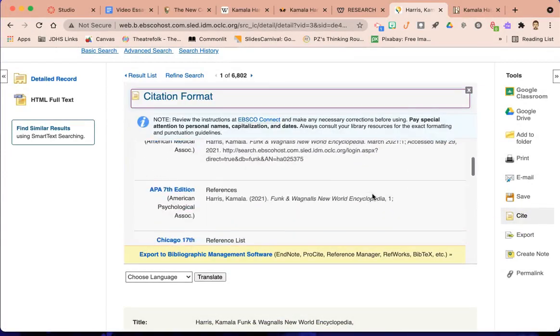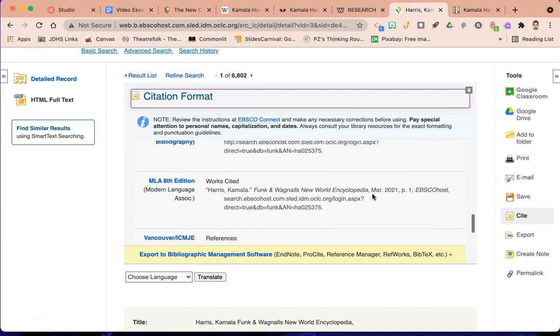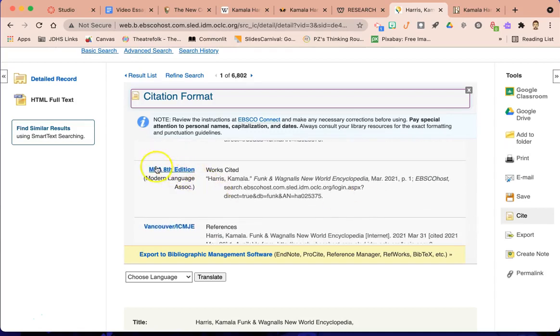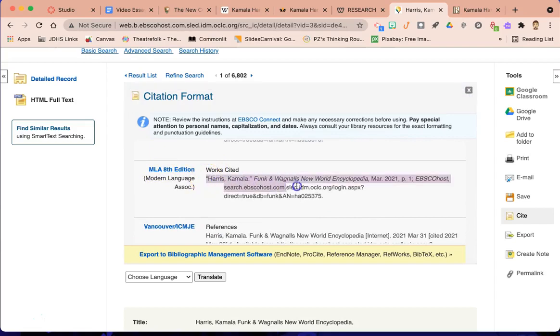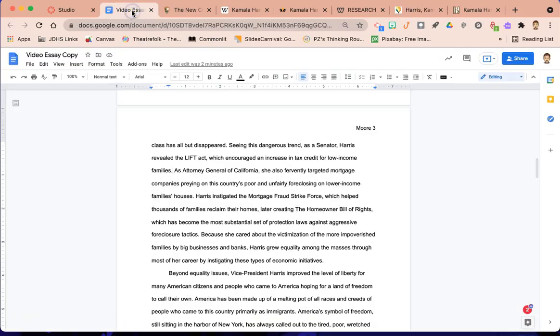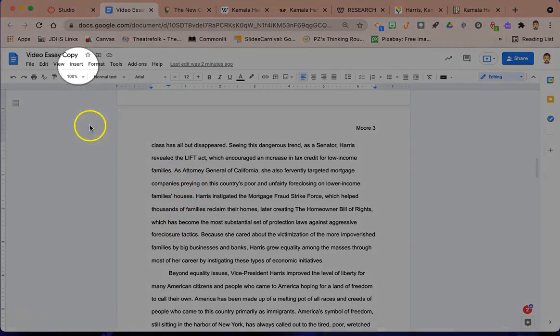And you need to look for MLA, the latest edition that they have, and you are going to copy the entire citation. So again, I'm a Mac, Command C. If you're a Dell, Control C. Then you go back to your essay. Make sure your cursor is still where you want it.